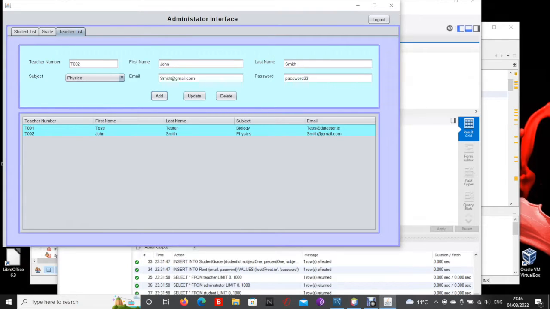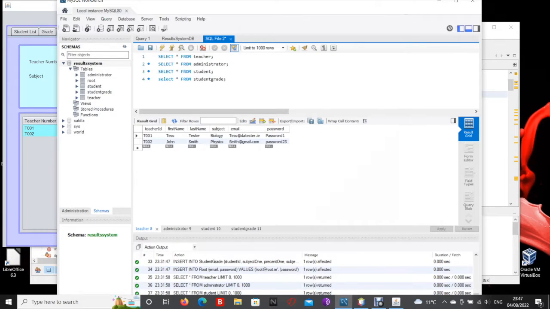Now see if we just update his name. Just change it to Sean, and we'll change that to Donald. We'll just change his email there to @hotmail.com. And the password. And French, and update. Perfect. These details are updated there.